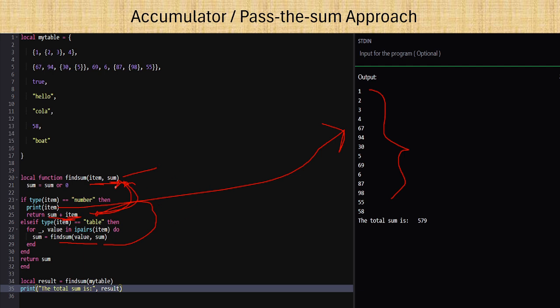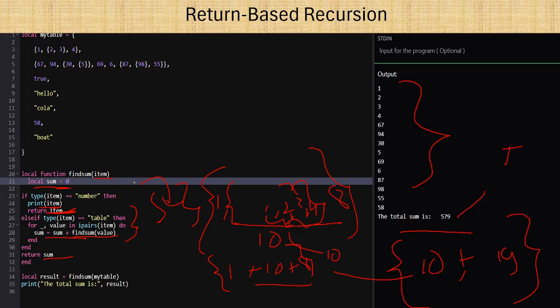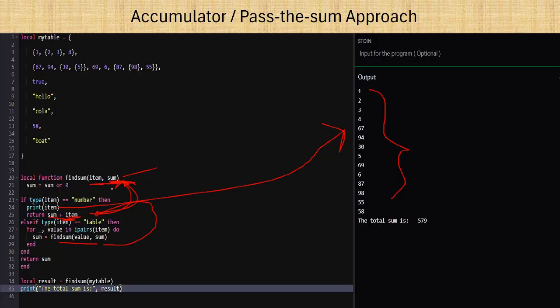Every recursive call, this sum gets updated, right? But here we add the sum later on, return the sum, but here everything keeps getting updated. So after all values are processed, I return the final running total. So of course we print it and the total sum is given.